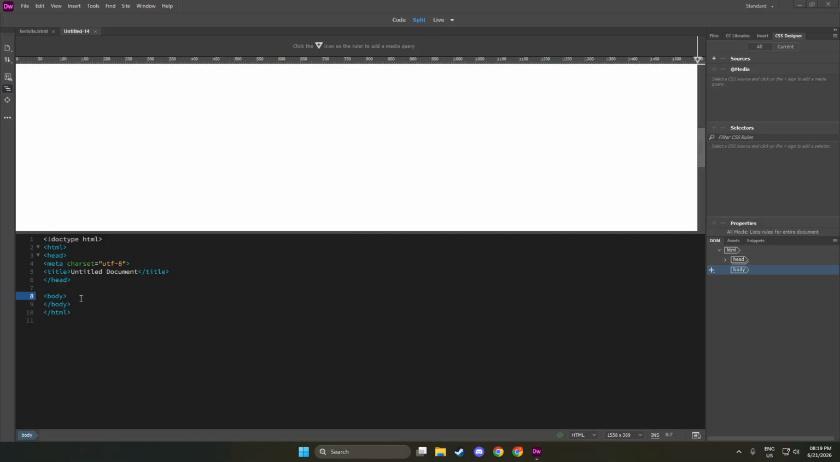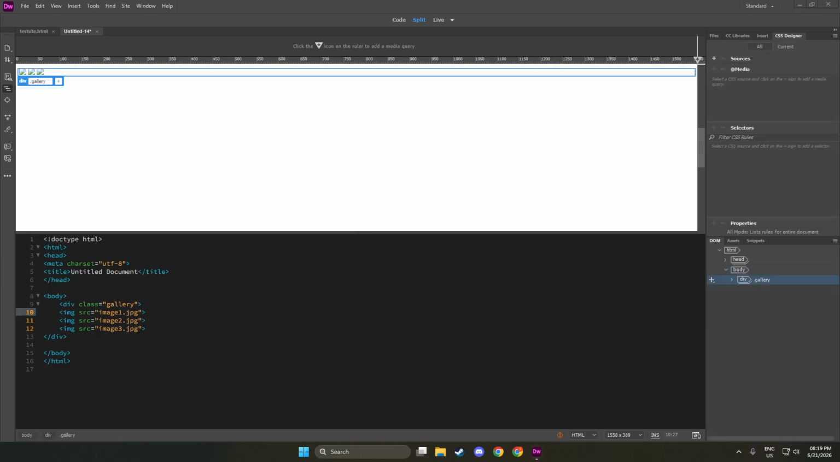In the body section of your HTML document, add the following code snippet. It will create a container for your images. Type or paste this: a div with class gallery, containing img tags with image1.jpg, image2.jpg, and image3.jpg. This code sets up a div with a class of gallery and includes 3 placeholder images. Using divs with classes is crucial as it allows for flexible styling later on.